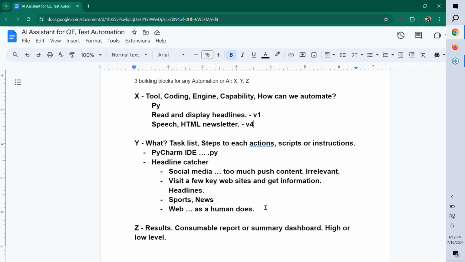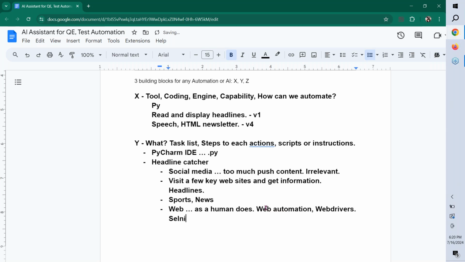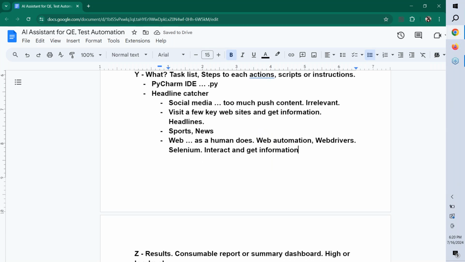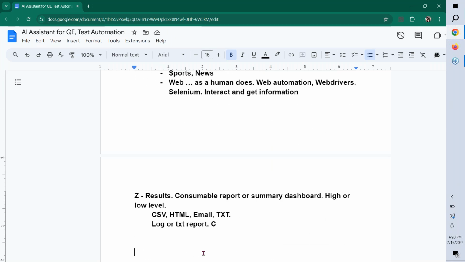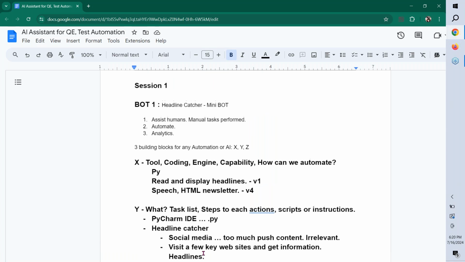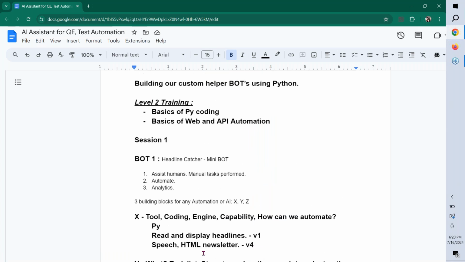So what I'm saying, web as a human does, this is all our web automation that we could easily achieve through web drivers like Selenium, and how we interact and get information. And please remember, team, we are not doing test automation out here. We'll come to test automation later. All we're focusing on is the automation AI side of things.